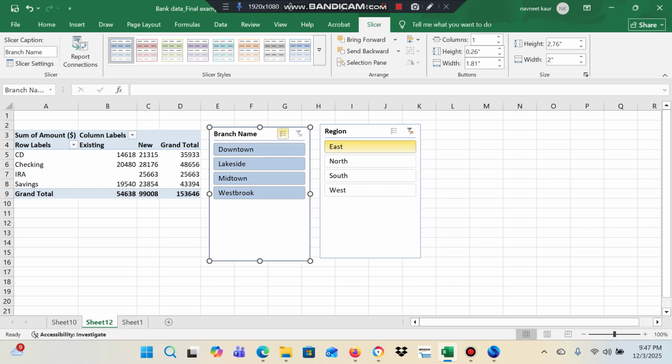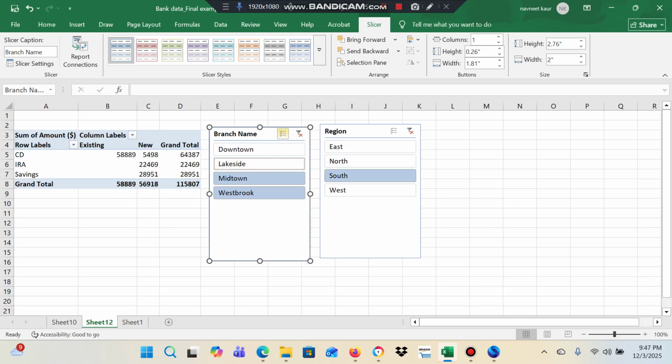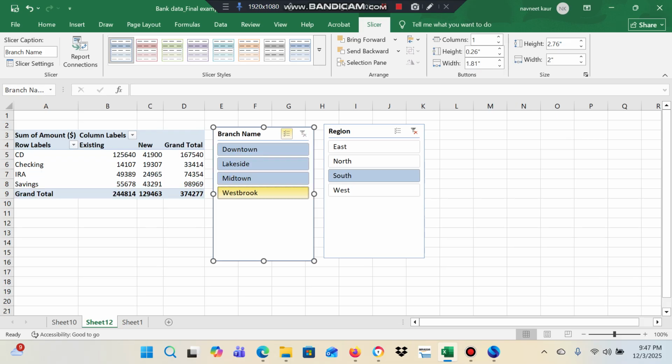Similarly, if you want to see from east, north, downtown, then south, lakeside, it's just midtown and west. Yeah, this one. So just for south, but for all, we have this as a filter. So for south region, all the branch names, this is the grand total which you will see. This is on the slicer.